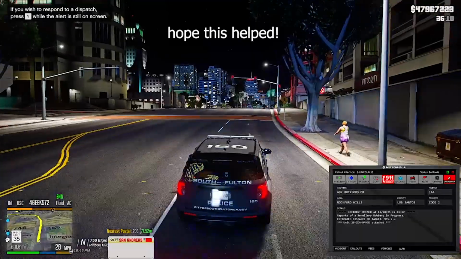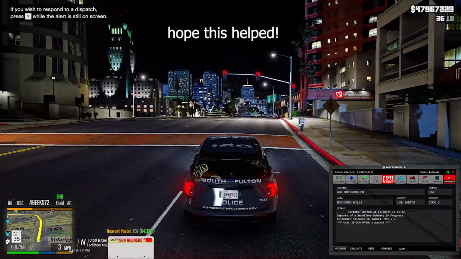Being held at gunpoint, fluid situation, approach with caution. 211 in progress, 1851.